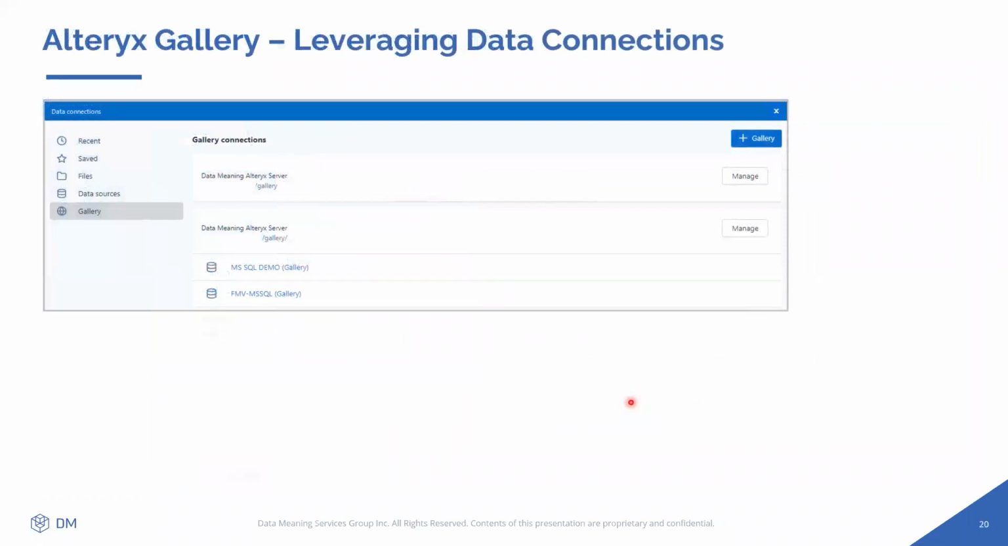One thing that you can start doing as well is leveraging gallery data connections. Here I'm showing a view from the input data tool. When you open the input data tool, of course, you have the option for files and data sources, but you also have access to the gallery and all the connections that were shared with your user. It's all here. For example, I have one here, FMV for MySQL, Microsoft SQL Server. It's only a matter of clicking here, and then I will be able to access that database.